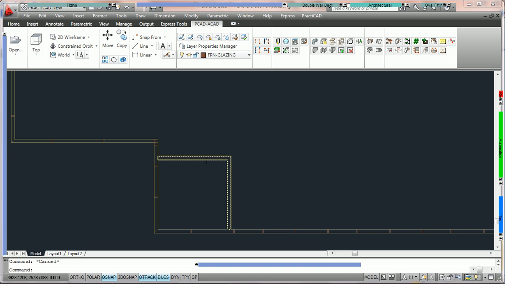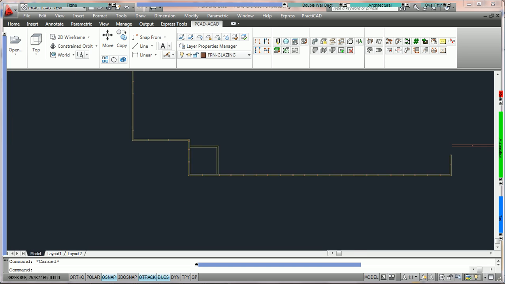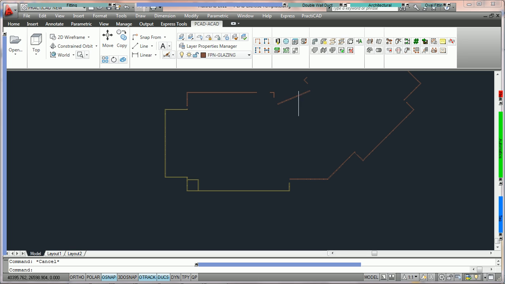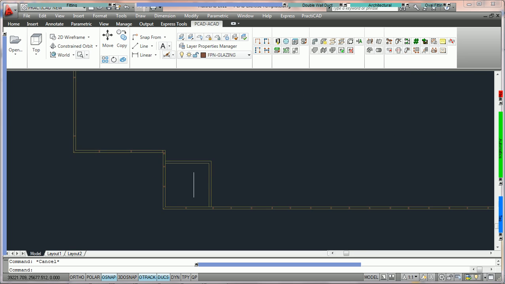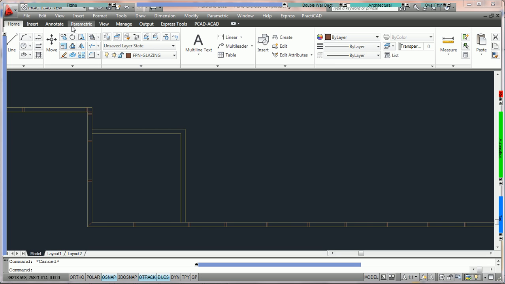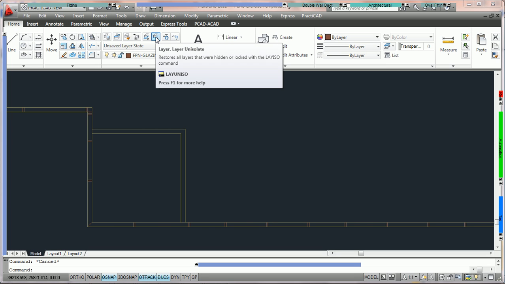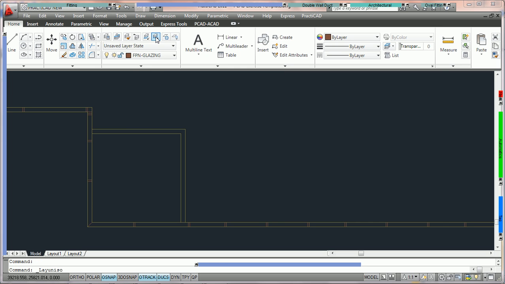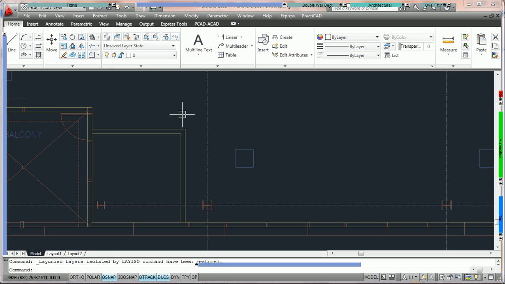If you are picking up from the exercise on walls, right now you should be at the section where you've just got the walls we've traced. And what we're going to do is unisolate the drawing to bring back all of the details on the template. To do that, we're going to go into the Home key, and we're going to go into the button that says Layer Unisolate. When you click on that, it's going to bring back everything on our template.